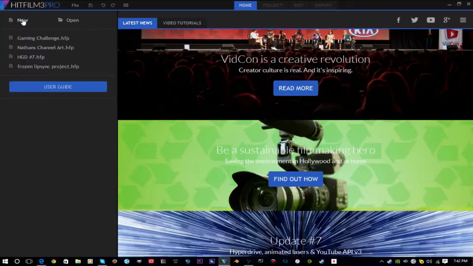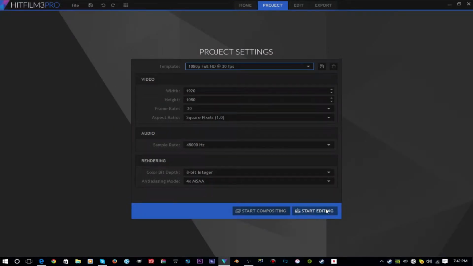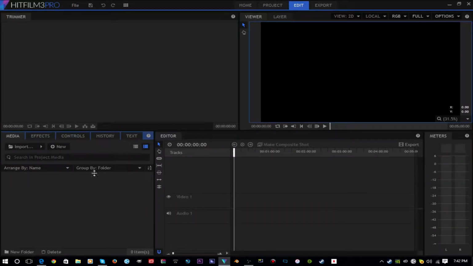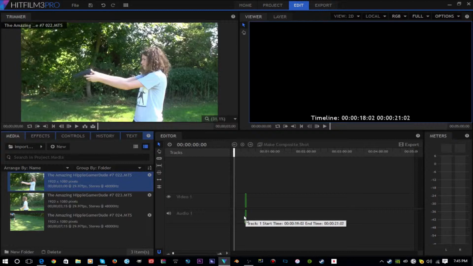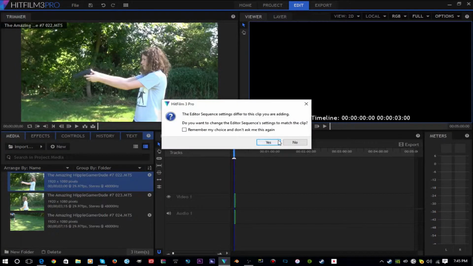First thing you're going to need to do is start a project, so click New, click Start Editing. Once you're in your software, you're going to want to import a clip of you with a gun or a helicopter, whatever you're shooting your muzzle flash out of, aka bullet. So we are simply going to import a picture of me, and then we're also going to have to import our muzzle flash. Okay, so once you found your clip, you're going to want to drag it to the timeline. And yes, I'm aware it's a very small clip.